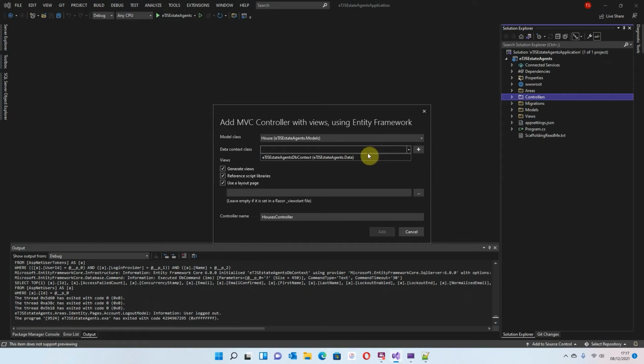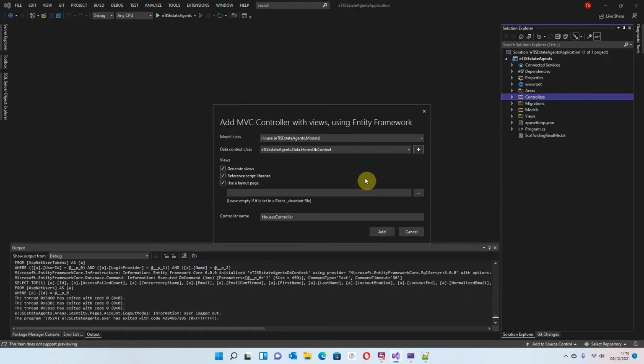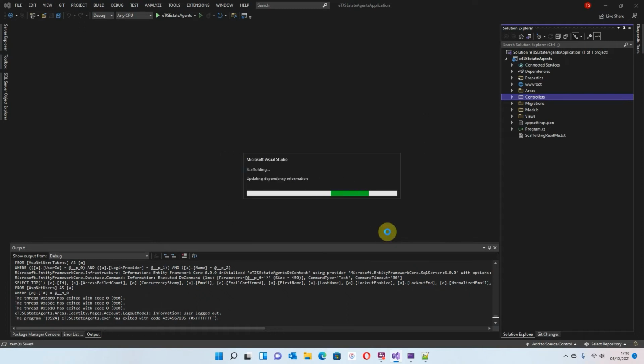The database context. Now I'm going to create a new one because I don't want it to use the same as the identity. So I'm going to have two databases for this. Now this one, I'm just going to change this here from ETGAs to home DB. So it's going to be called home DB context. Okay. There's going to be generic views, there's going to be reference scripts, and there's also going to be a layout page. It's going to be using a controller called house controller. So I'm happy with all of that. So I'm just going to click add.